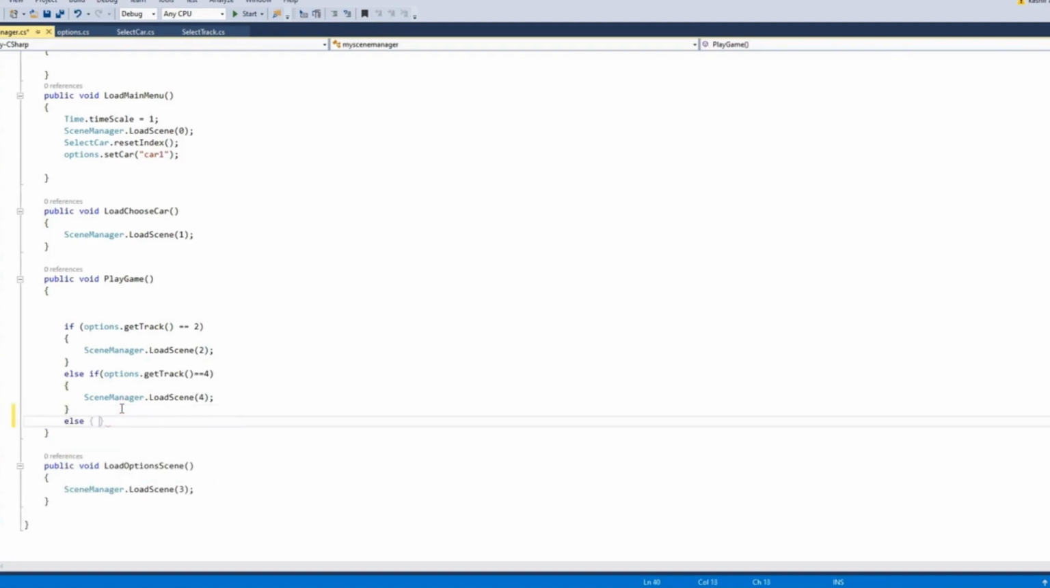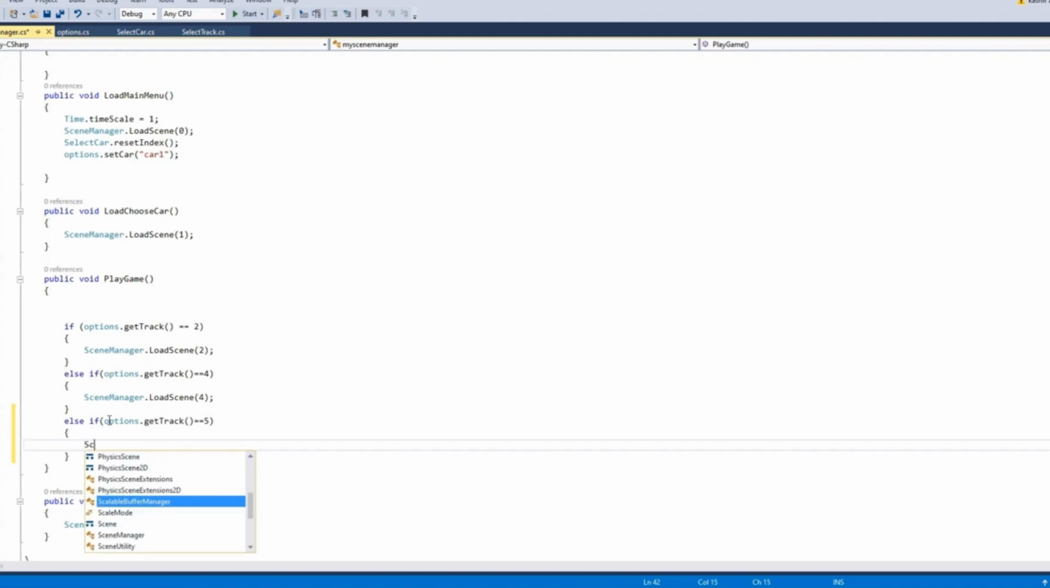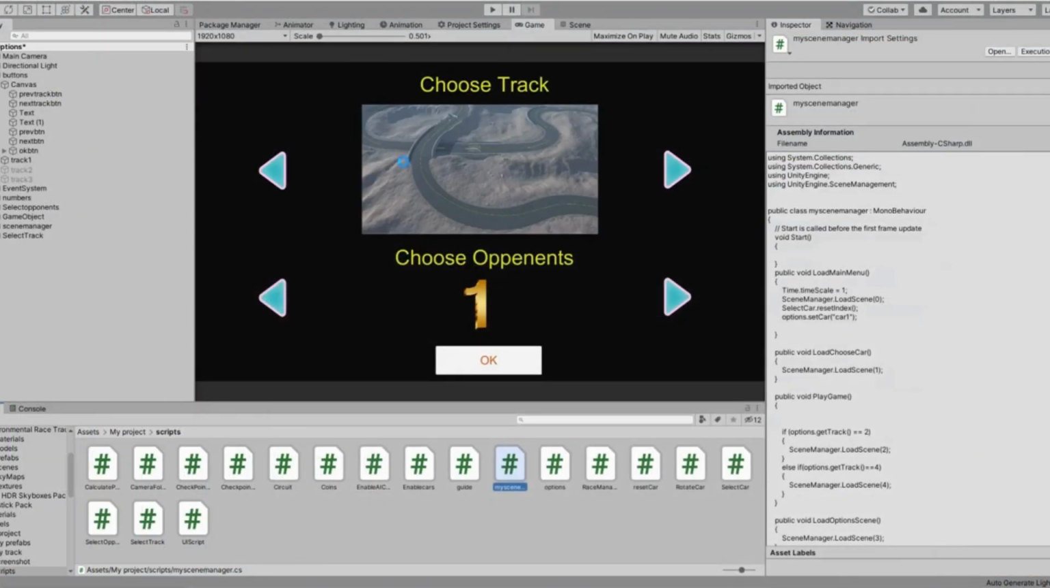And then the final condition, else if options.getTrack is at the index 5, which is the third track, then we will load that scene. Scene manager dot load scenes file. Now player can play with the selected scene.